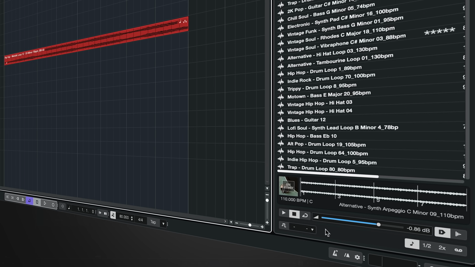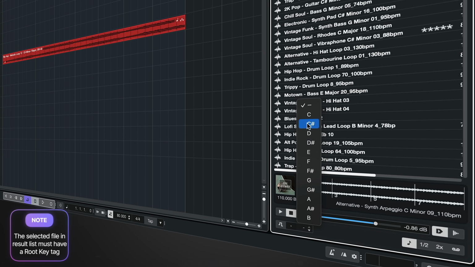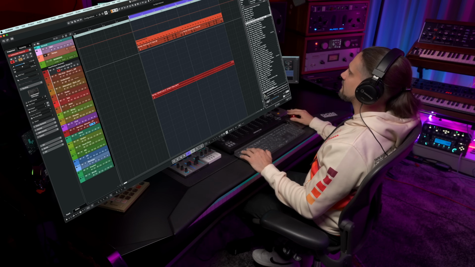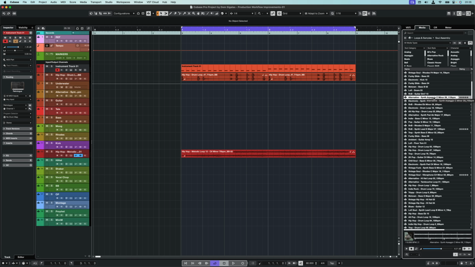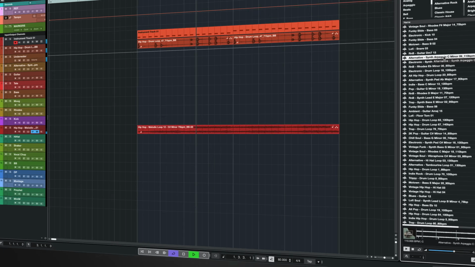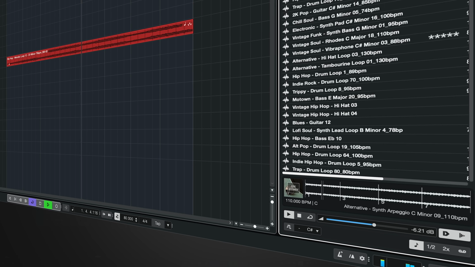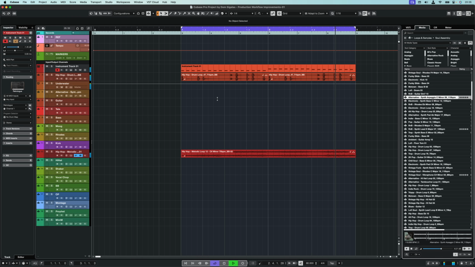And the next thing you can do is you can set a key, and all the samples are going to be transposed to the correct key so that you can audition in context with your track. And you can even link the transposed track to this. So for example, if I try to audition this synth arpeggio sample, you will see it's not in the right key. So I can just set it to the correct key that I'm using right here on this song. And immediately I can have this sample play in the correct key.